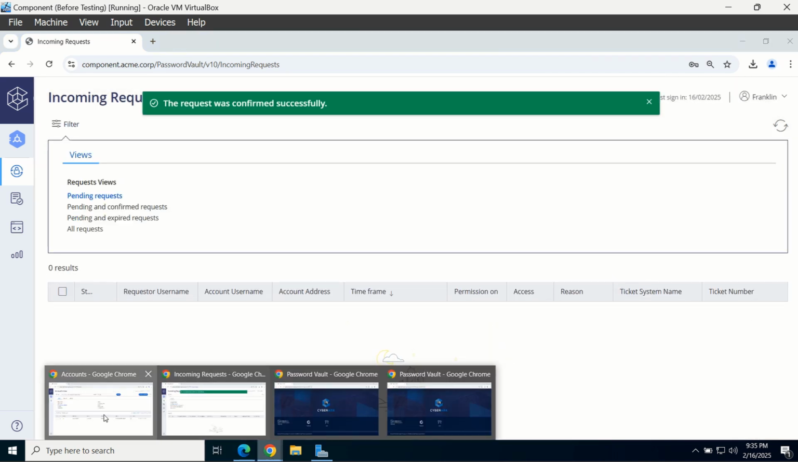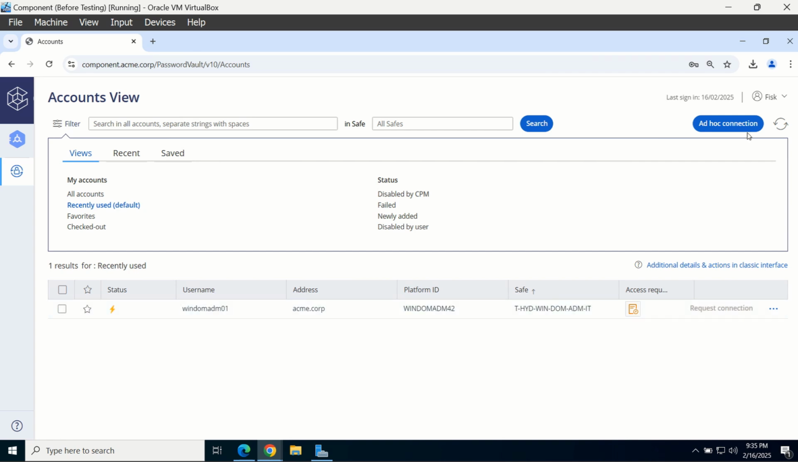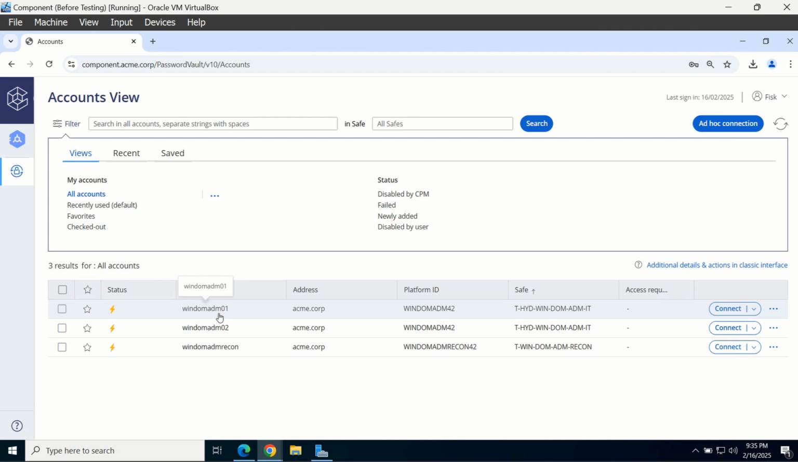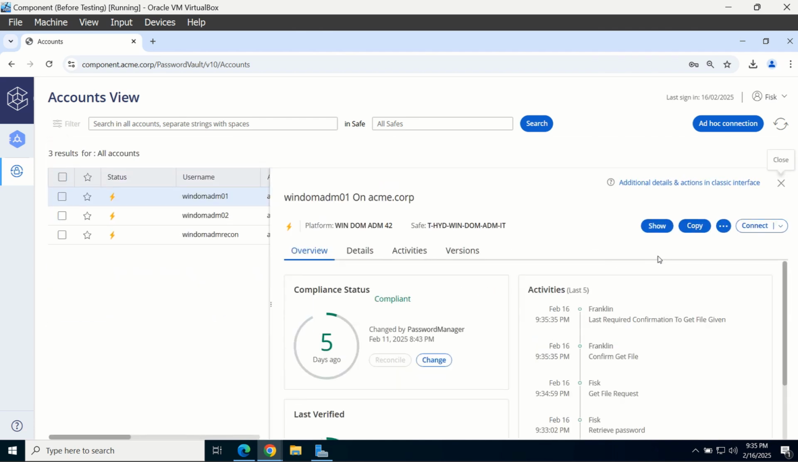Now log into the PVWA as Fisk. Click Refresh. Verify the connect option is available now.